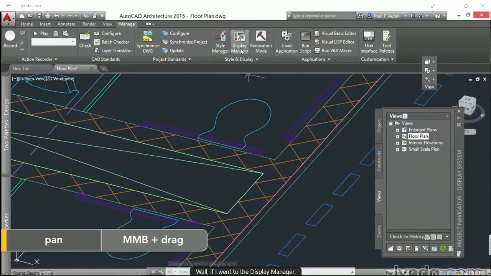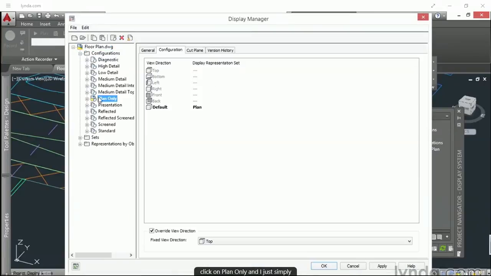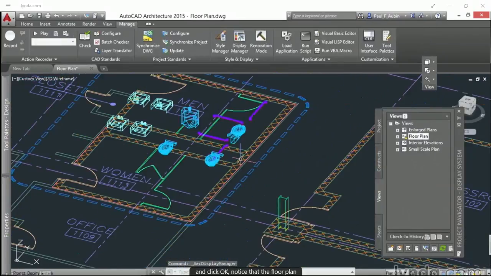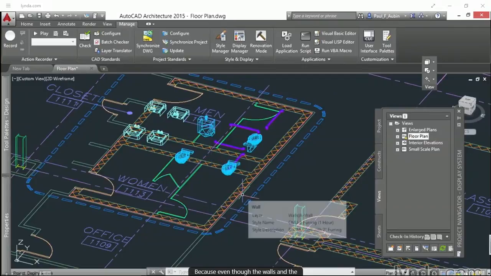Well, if I went to the Display Manager, went to Configurations, clicked on Plan Only, and I just simply uncheck this box and click OK, notice that the floor plan would stay flat, but all of the multi-view blocks would pop up into 3D. Because even though the walls and the doors and the windows are saying use the plan configuration, the multi-view blocks didn't get the memo. The multi-view blocks are still doing what they're designed to do.